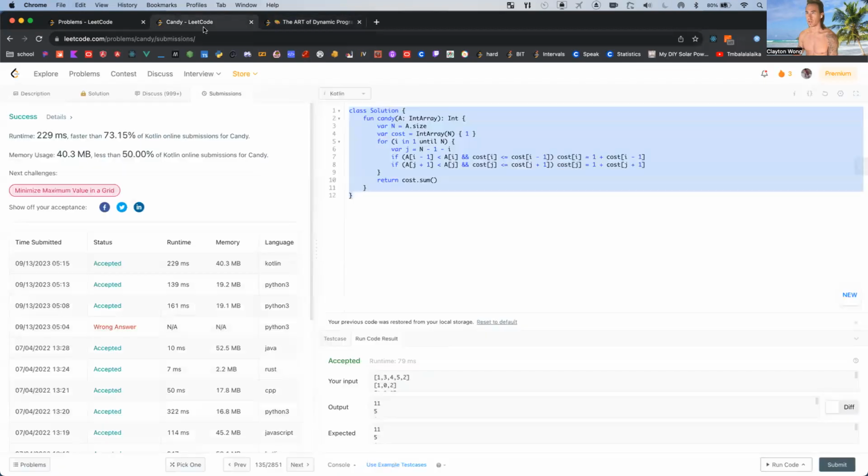Alva is Kotlin's verbose cousin, I think.